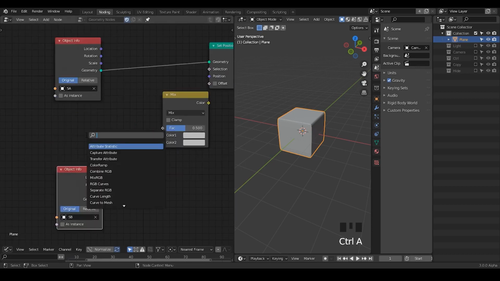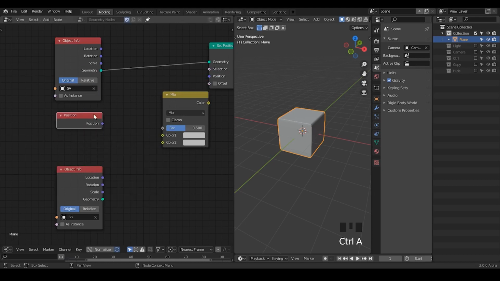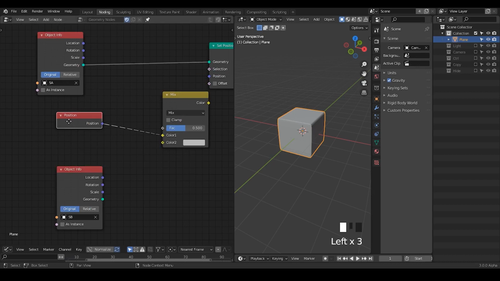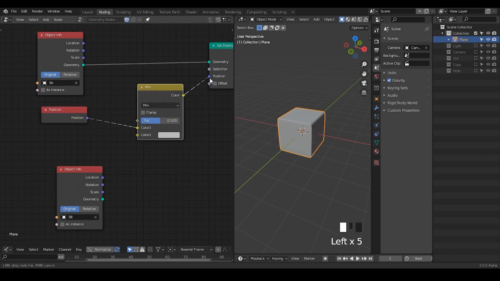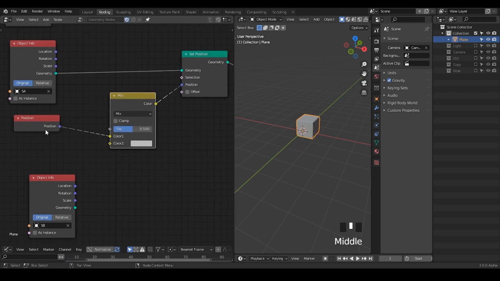Here, the base form should be the position, so the original location coming from our SA. So basically, since this position is finally linked to this geometry, then the position actually means the vertices' locations from our SA geometry. So this is how it works.